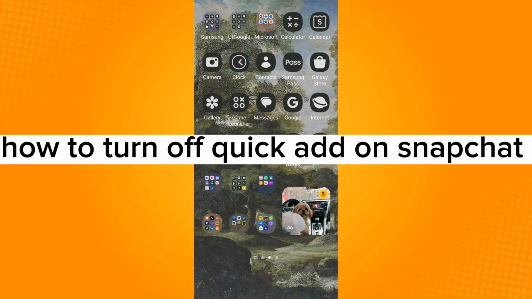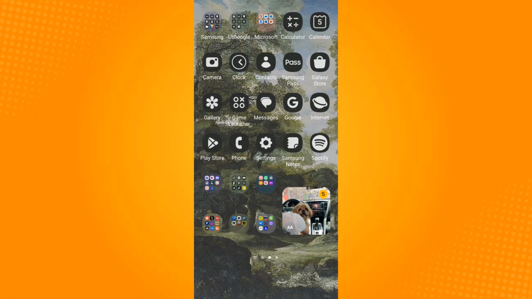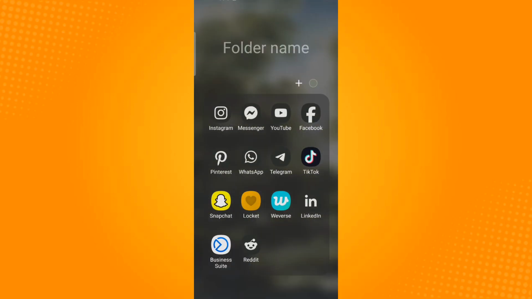How to turn off Quick Add on Snapchat. So there are different ways on how to get rid of Quick Add on Snapchat. So the first method is to turn off Quick Add feature. So just launch the Snapchat application.